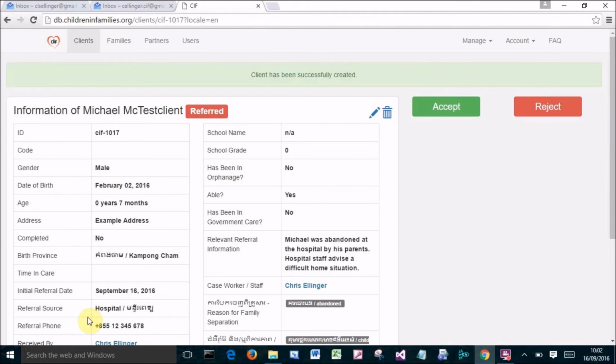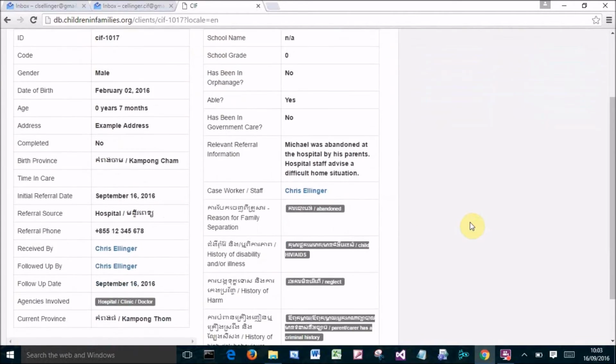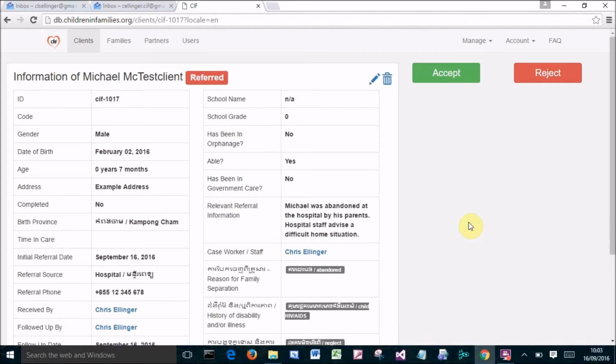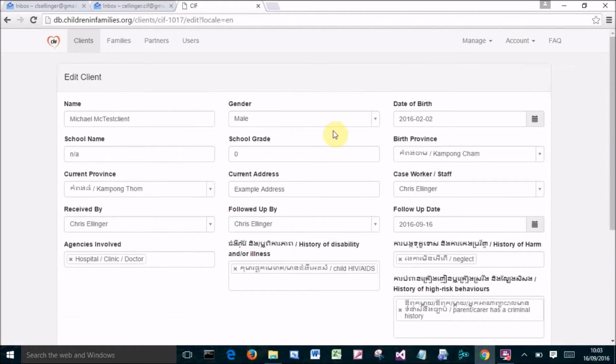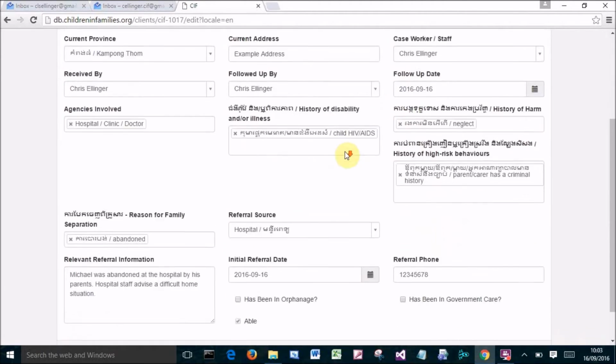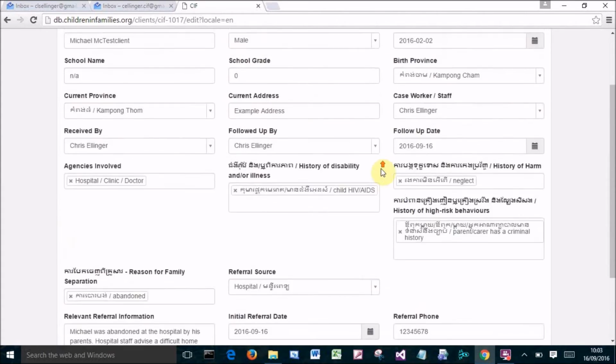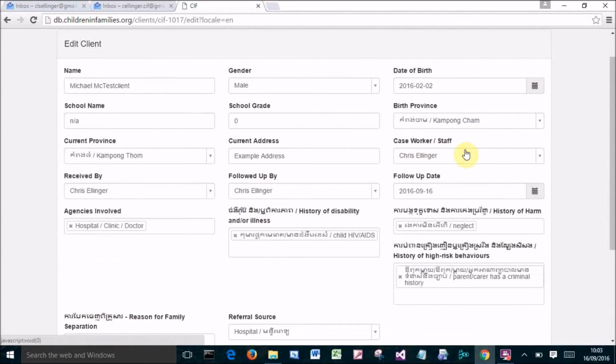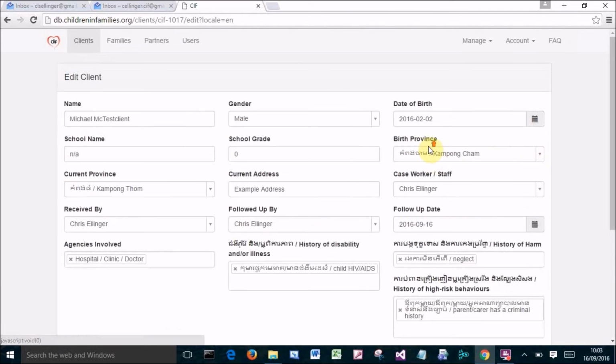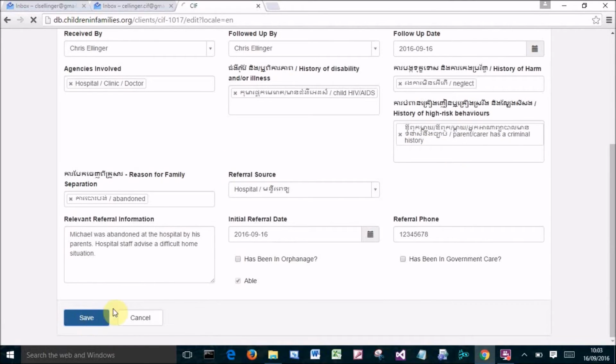And so this will bring us to Michael's client information headquarters, if you like. You see that all of this information that we entered is editable. This form remains live, so that if things change, or if we discover the information was incorrect, or if the caseworker that Michael is assigned to changes, we can go in and change that information as well.